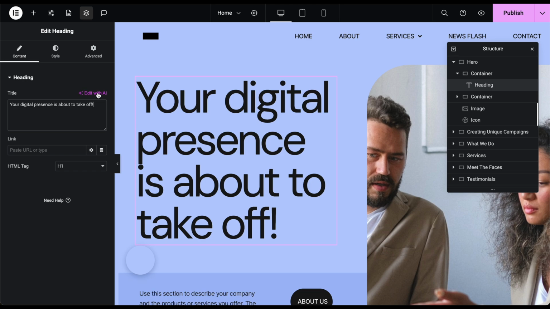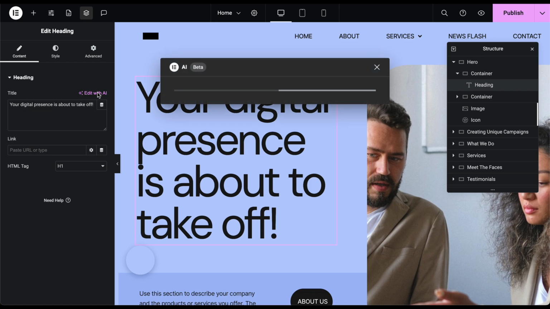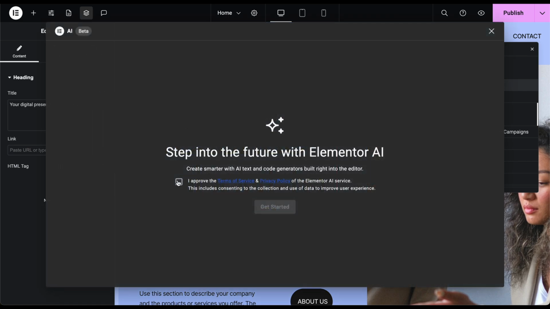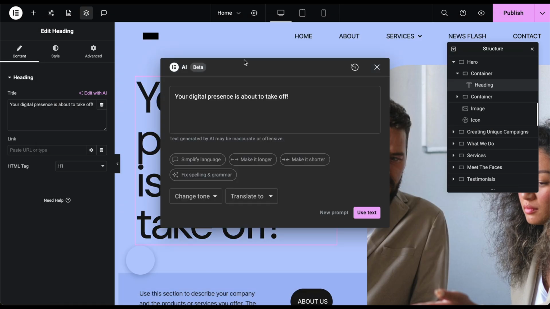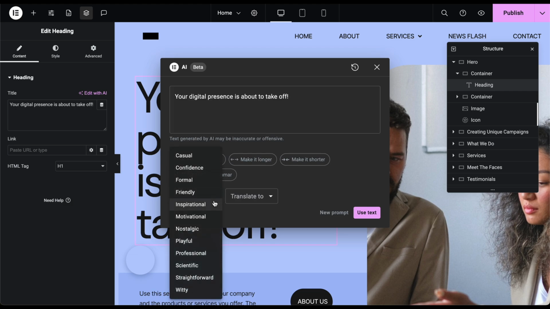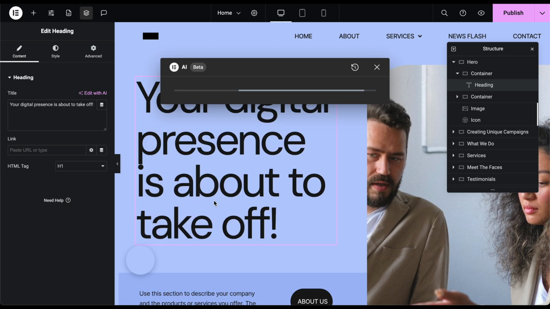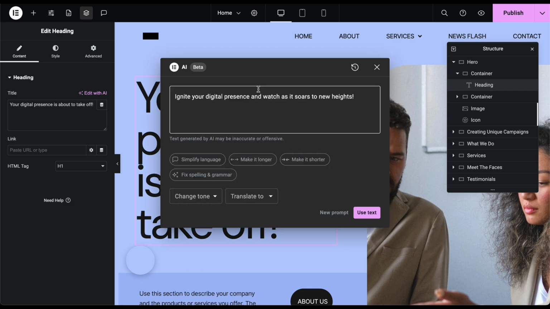Now you can also edit with AI. This is a feature that Elementor has added, and you can go here and click on this. Once you have approved the terms and conditions, click on get started, and now we can see this is our current text. However, we can say, let's change the tone, maybe make it inspirational, and it will change it to something else. You can make it longer, shorter, fix grammar issues, whatever you'd like to do.